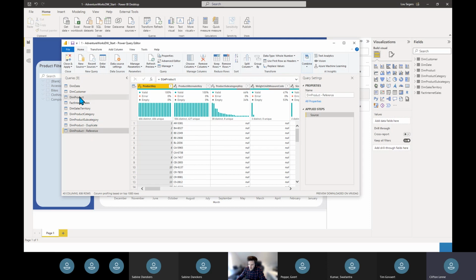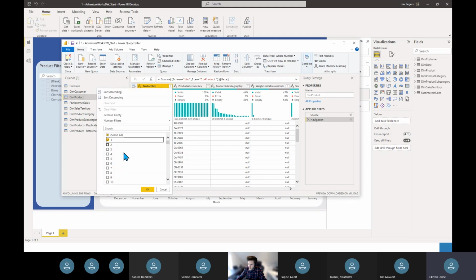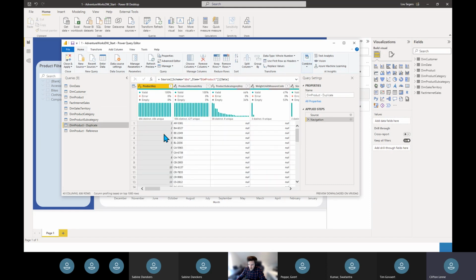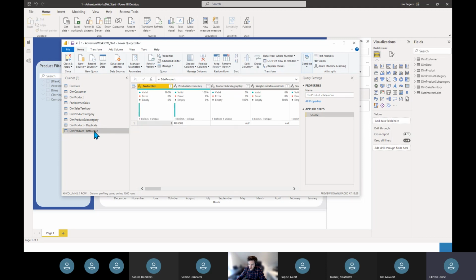Also, if I, for example, filter on a specific product, for example, only on product number 1, in the duplicate query, it won't be applied because it was a one-time copy from that specific moment. The reference one bases itself on the DIM product. It doesn't use the underlying data system anymore. So the same filter is also pushed through the reference query. Very important to limit the number of queries which are pushed to your underlying data system.